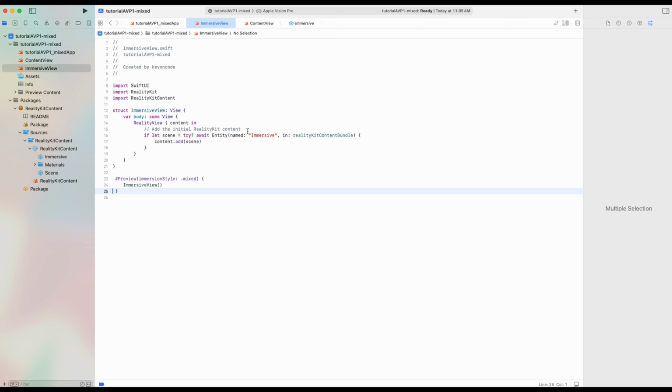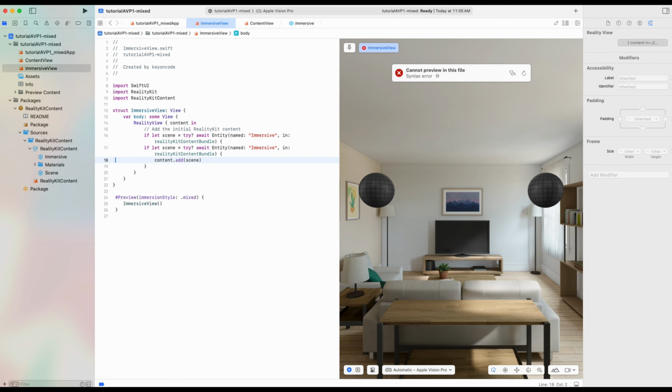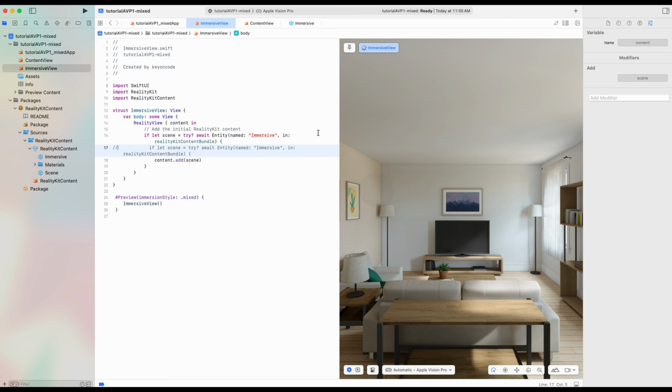And now what am I saying? I'm telling this to load a scene. So I'm going to copy line 16, paste it right above, and comment out line 17. Perfect. So now when I go to 16, I see immersive here.